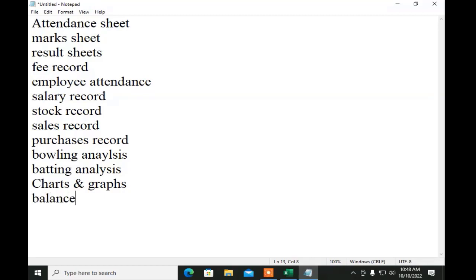of some business. A balance sheet is a statement that shows the net balance of a business, the net assets and the net liabilities of a business. We can calculate the financial statements.